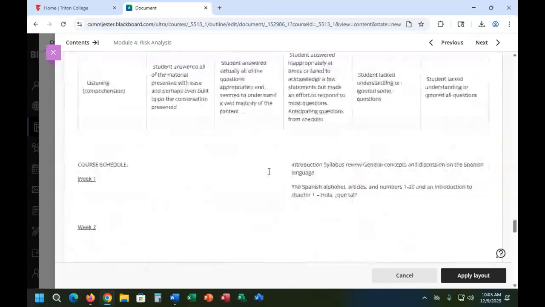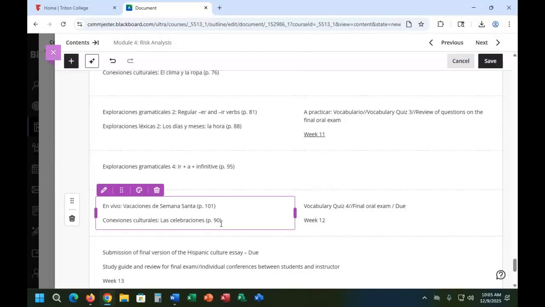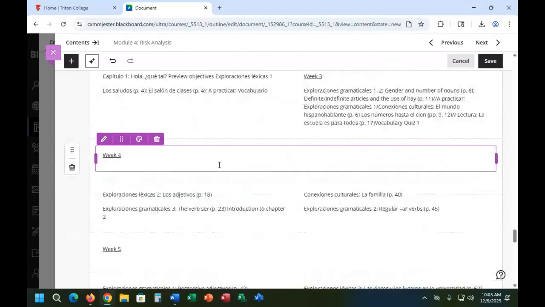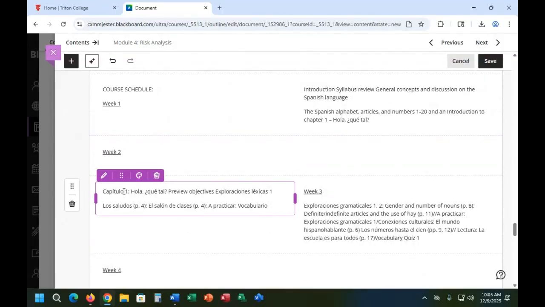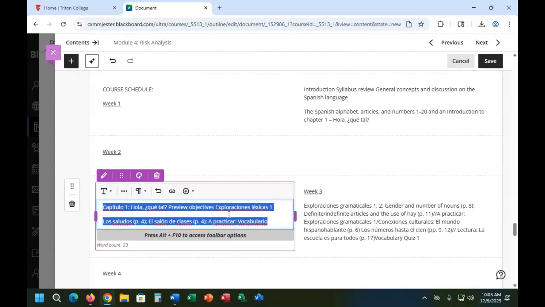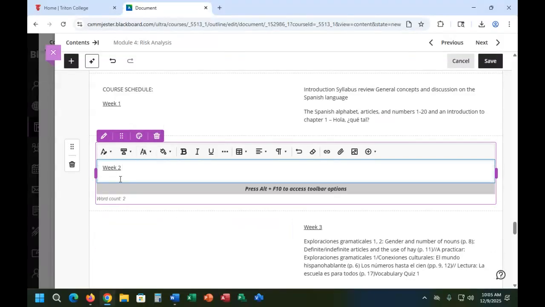When I scroll to the very bottom, I'll see the knowledge check it generated. What are the maximum allowed absences for the Spanish class that afford an exception grade? And the answer is 3 absences. I'd have to verify that. This is auto-generated content, so I need to make sure that's correct within my syllabus. If I decide to apply the layout, now I have complete editorial control if I want to change things or move things around. Okay? So for some reason, this is probably supposed to be in week 2, so I'm going to cut that, delete that block, and then add it to week 2.